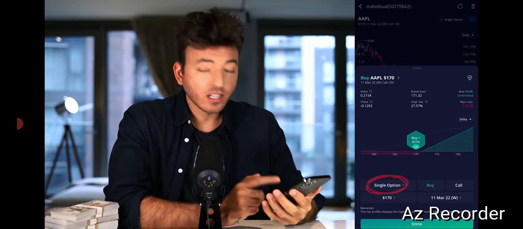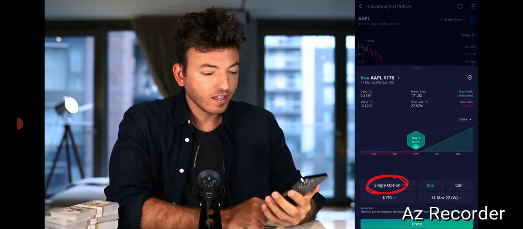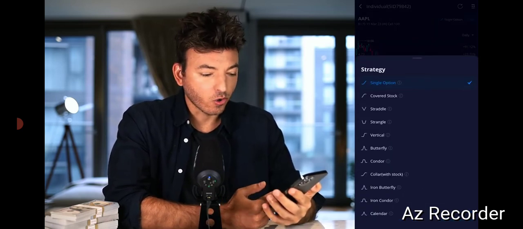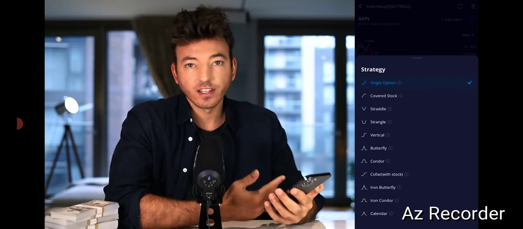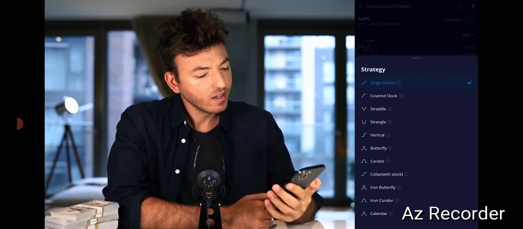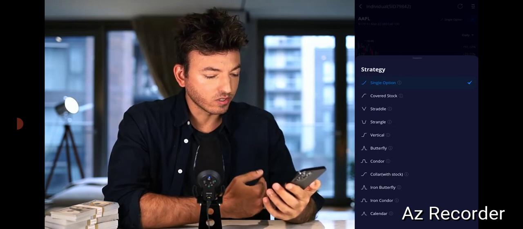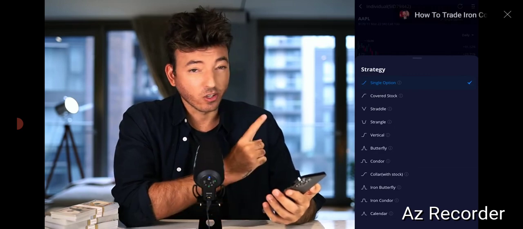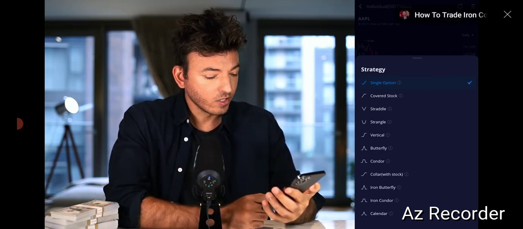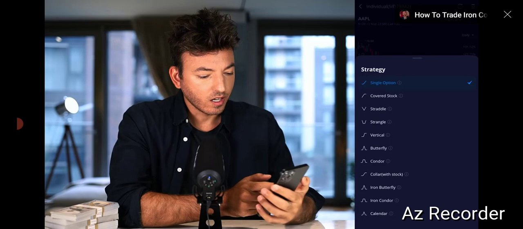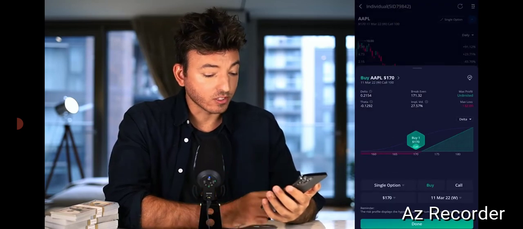Now below that we have single option, so we can actually click that and go from single option to a whole bunch of different options, no pun intended, well, pun intended I would say, of covered stock, straddles, strangles, verticals, butterflies, condors. My personal favorite down on the bottom, the iron condor. By the way, I did a whole video on the iron condor of how to do it, so you can take a look at that. Calendar spreads, so that could be for more advanced situations.